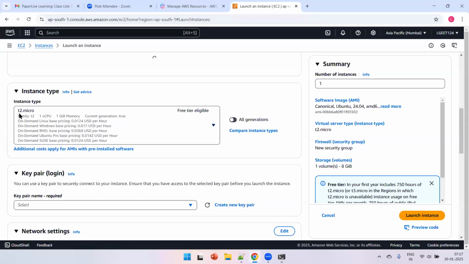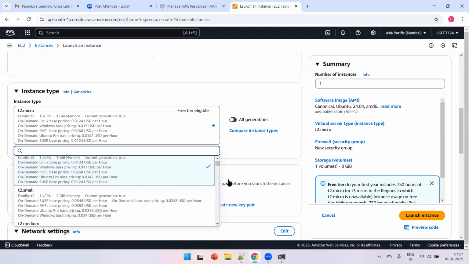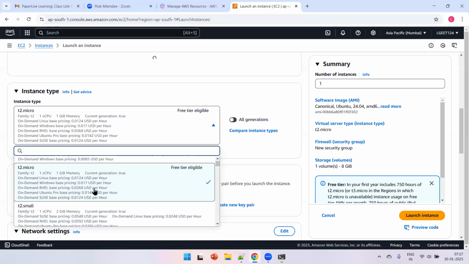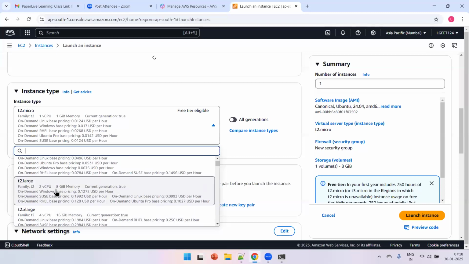Here we have T2 micro as one instance type, which comes with one CPU and 1 GB RAM, which is eligible for free tier. Apart from that, we have other types of instance as well. Like we can have T2 small, T2 medium, T2 large. Like T2 medium means it comes with two CPUs and 4 GB RAM. T2 large means you'll get 8 GB RAM. Like that, depends upon your business requirement, you can choose that package. All right. Any question?